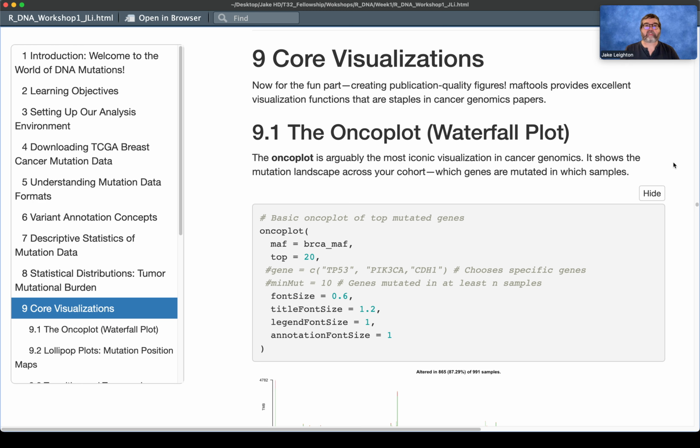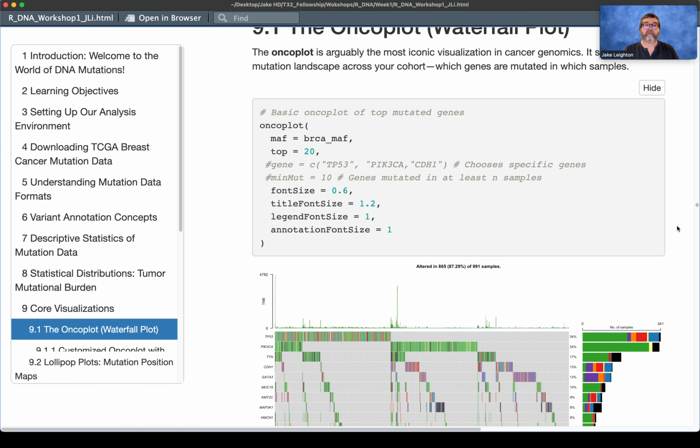All right. So the core visualizations of maftools. First, oncoplot, the most famous plot in all of cancer, the waterfall plot. This is what gives you the best summaries. It's usually figure 1 in a lot of papers. It gives you the whole mutational landscape across your whole cohort, which genes are mutated, and there are a lot of different ways to show different things.